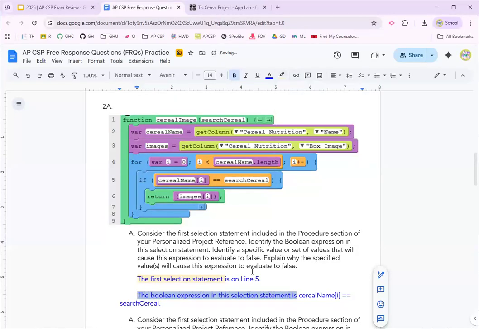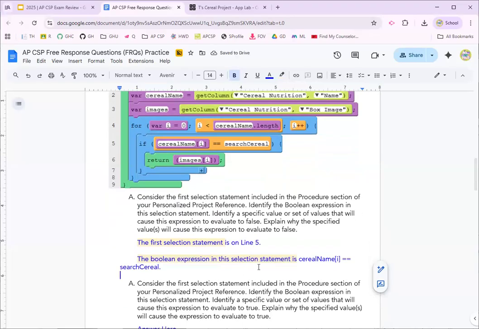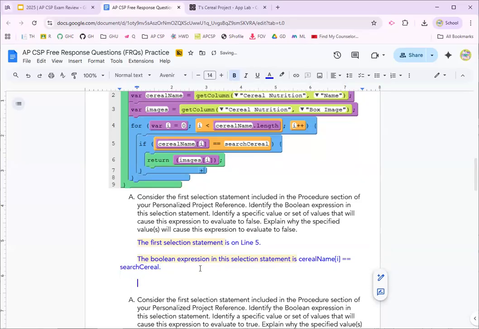I'm highlighting the generic sentence starter we can use. Okay, here's the Boolean expression. Now we're on to the next sentence. Identify a specific value or set of values that will cause this expression to evaluate to false. Explain why the specified values will cause the expression to evaluate to false.